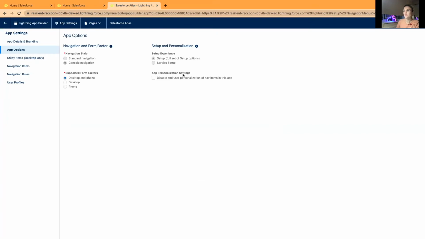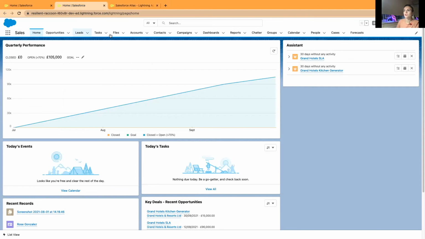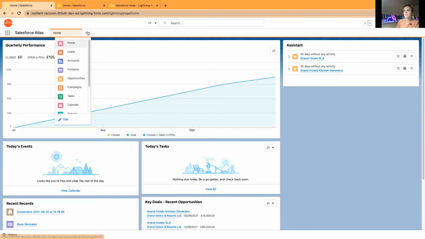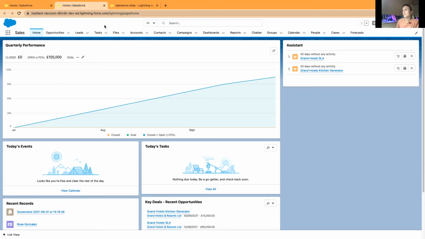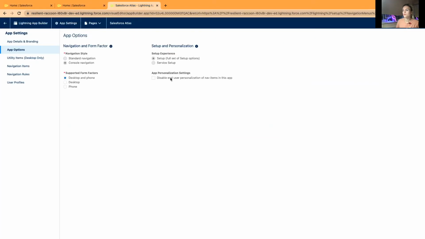And app personalization, I mentioned in the beginning, if you want to restrict your users from changing the tabs, you can just check the box in here and it won't let anyone make any changes to the tabs in here. I do think it's better to have some more flexibility as your users are trying to do their best. If it is better for them to move around the tabs, then why not? However, everyone has their own rules, and there might be some reasons why this would be a good choice.